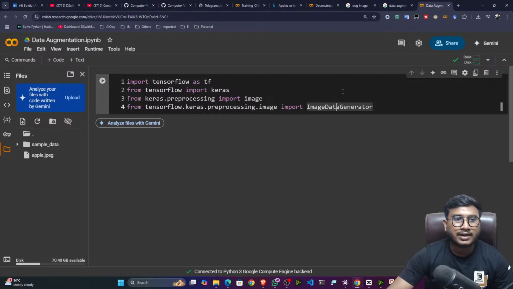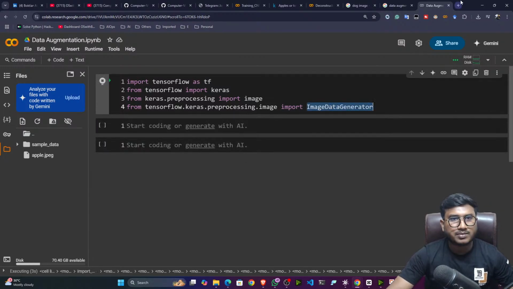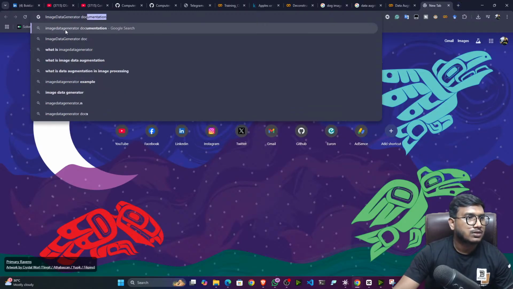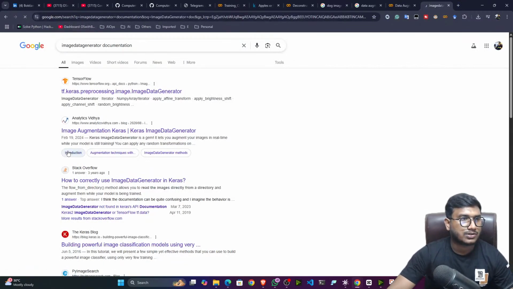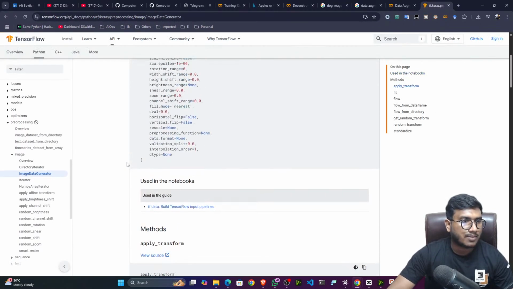Then if you want to perform data augmentation inside TensorFlow, you have a function called ImageDataGenerator. Remember, guys, ImageDataGenerator, and going forward we'll be using this function a lot to perform data augmentation. Now let me import them. You can also see the documentation of ImageDataGenerator, the Keras documentation and TensorFlow documentation.